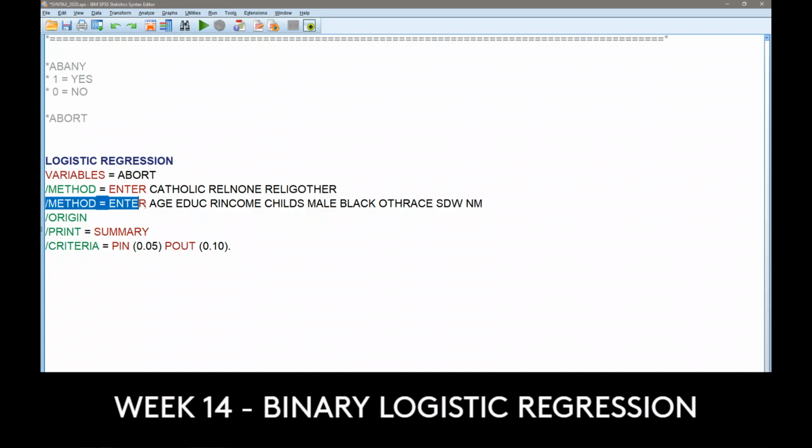This second line introduces the remaining variables, which are essentially control variables. They are the demographic controls that are necessary to include and account for in any regression model. So we are going to include age, education, income, number of children, which are continuous, and you can just put them in as is. Male is a recode from sex, where 1 equals male and 0 equals female.